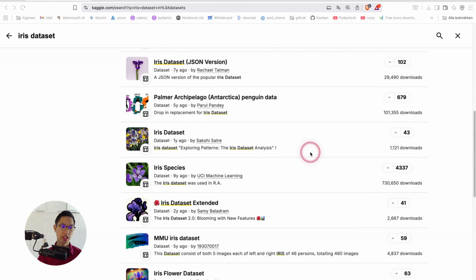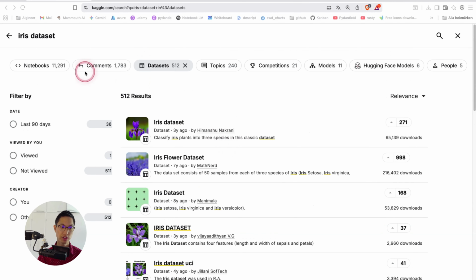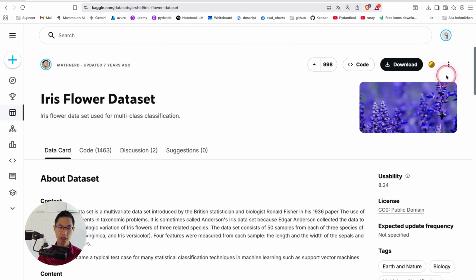Here I am in Kaggle, and in Kaggle I just searched for the iris dataset and clicked on datasets, and then you will find a lot of results. I'll choose the one with most downloads here, 200,000. Click on this one and then download this, and create an account if you don't already have one. Let's move on to Visual Studio Code where I'll put in the iris dataset.